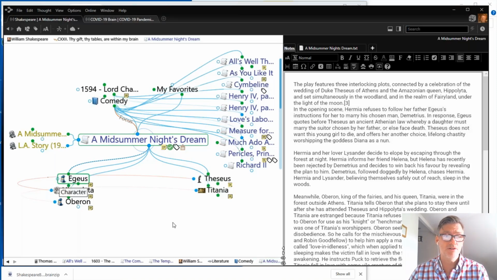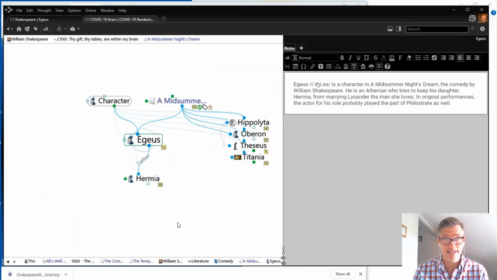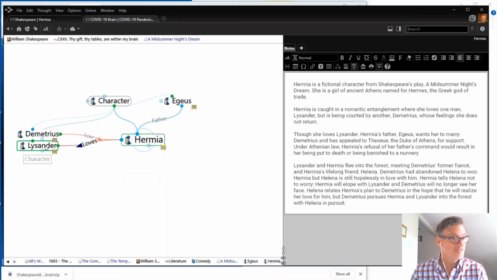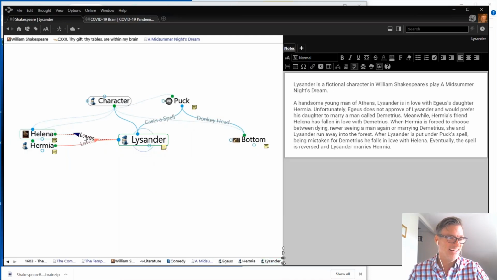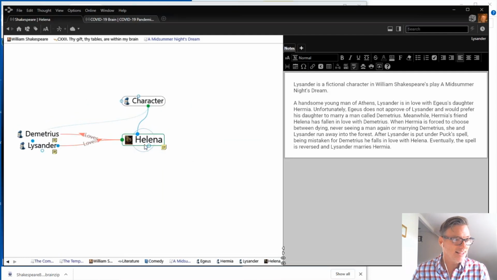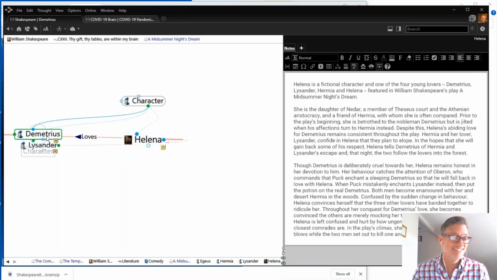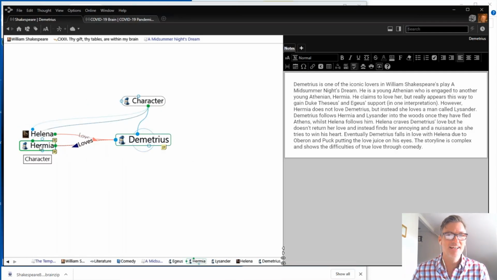I often will also put character studies down below. Like I said, I'm a little bit obsessed. So I can see all the different characters within the play. Aegeus is the father to Hermia, who loves Lysander. And notice, if you're following along my link labels, Lysander loves Helena, and Helena loves Demetrius, who loves Hermia.